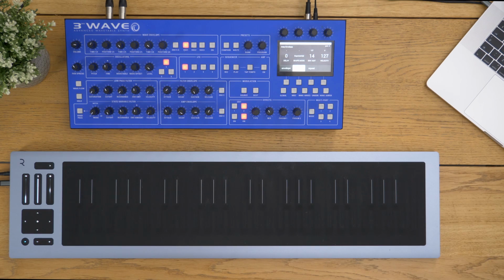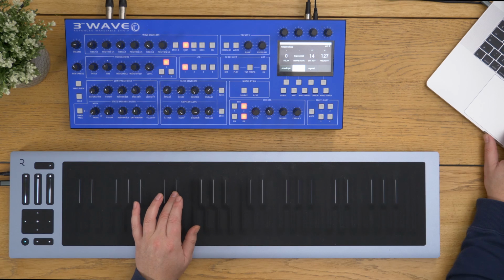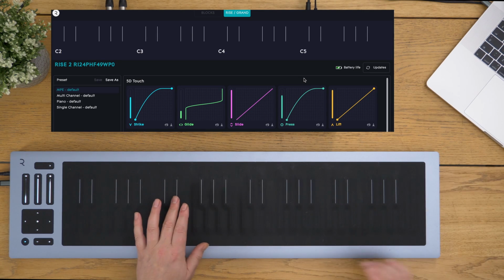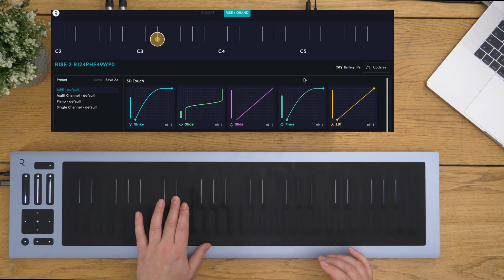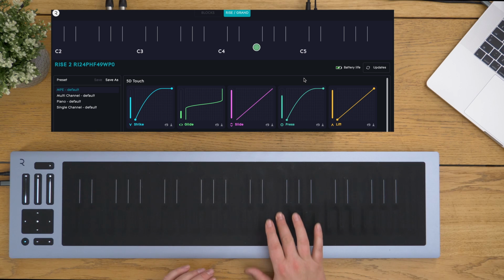Let's add another dimension then, shall we? Let's add pressure. So let's turn it on in there. There we go, you can hear what's set up there. As I increase the pressure, I'm increasing the LFO.